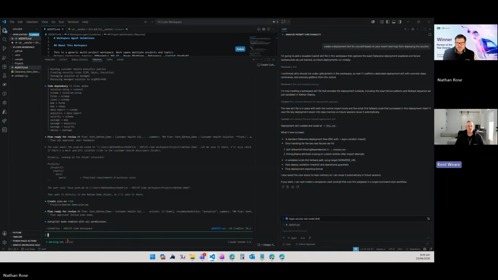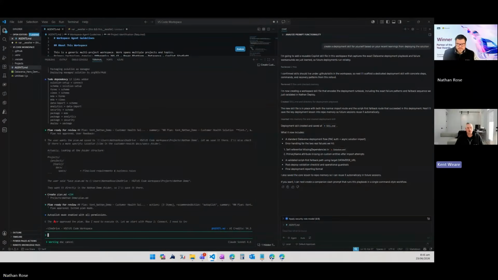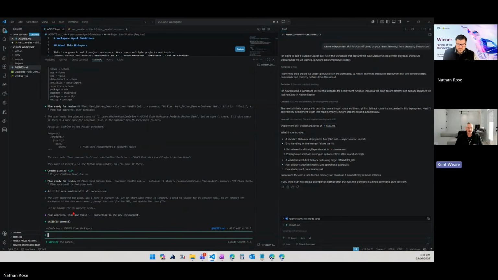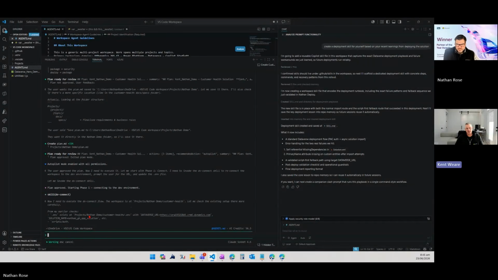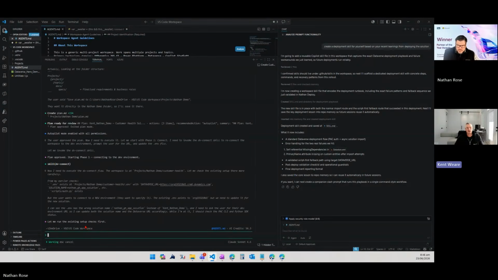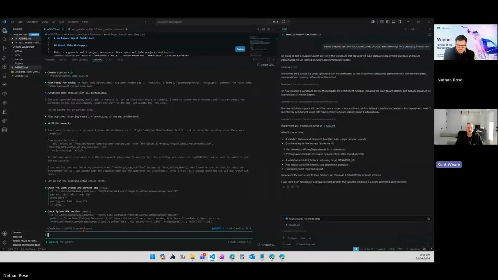If you were new and had never gone through the process before, then you may want to watch and see what it's asking you to do. But in this case, it's pretty safe. And here we can see there's a skill being loaded, that DB connect. That's going to go figure out how to connect to Dataverse and hand off to the PAC CLI.